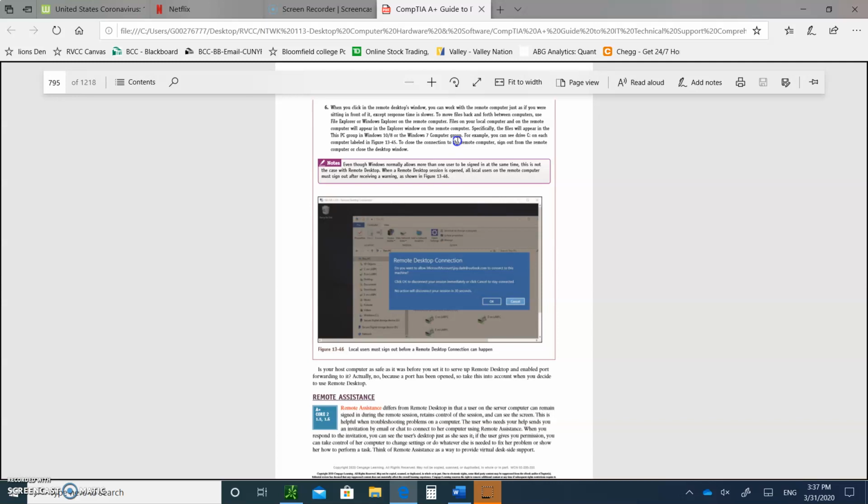All right. Here's the difference. Please write this down, because you could be on a desktop over the phone and you want to set up a remote assistance session with your client so you can get in there and help them fix their machine. So remote assistance is different from remote desktop in that a user on the server computer can remain signed in during the remote session, retains control of the session, and can see the screen. All right? This is helpful when troubleshooting problems on a computer.